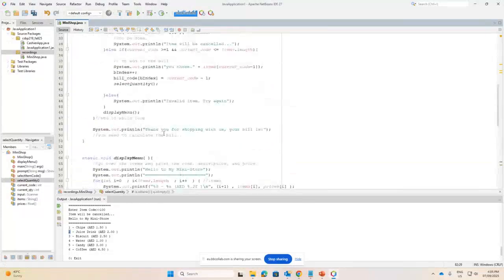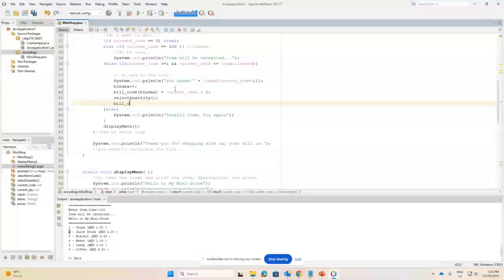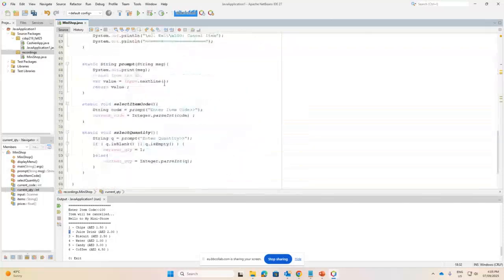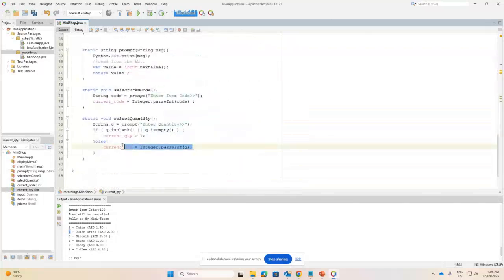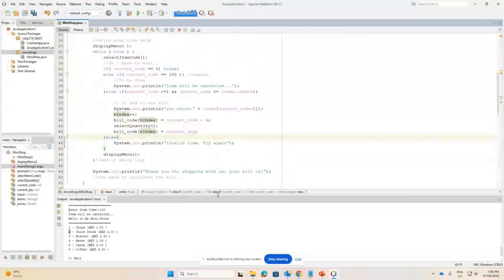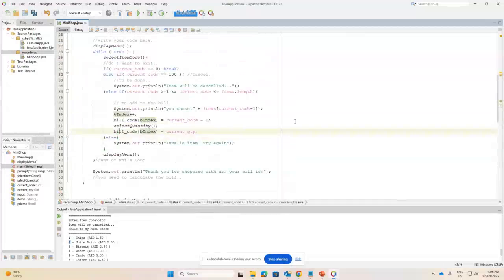So where is it here? Okay, so I'm going to say bill code B index equal current quantity. You see, there's no need to subtract anything. The only thing is that whatever value is entered and saved in the current quantity, remember these two variables here are accessible everywhere. I am changing them here, and as you can see, I am doing the thing to be done. So this is the part of the code. So let me print them. Always print and make sure that you are doing the right thing.